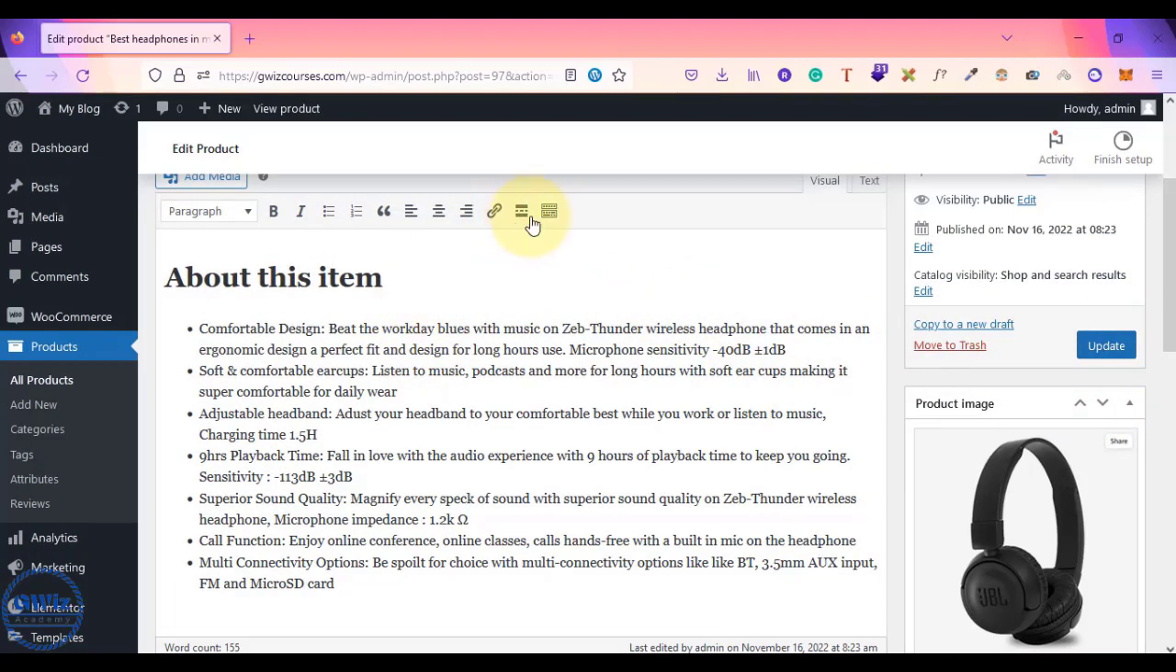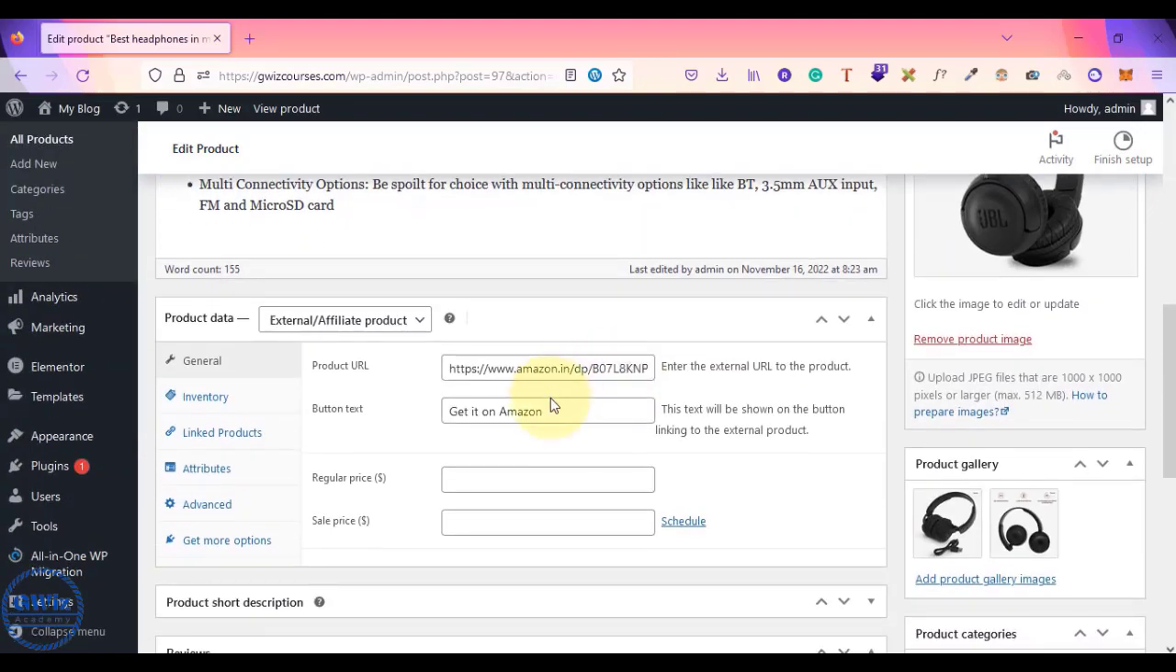Then you can click on update, right? And it will be shown. You can also write buy now or something like that if you have a direct checkout button.